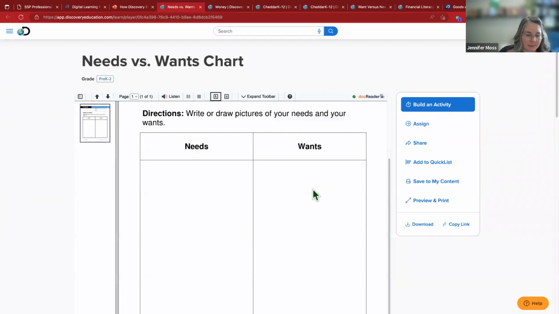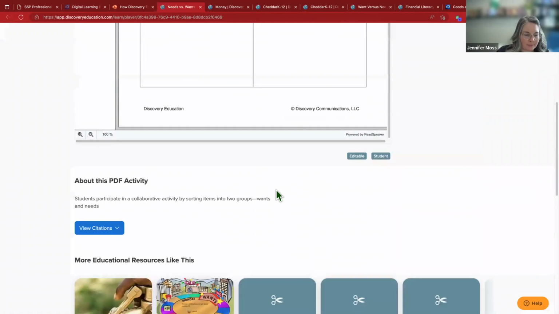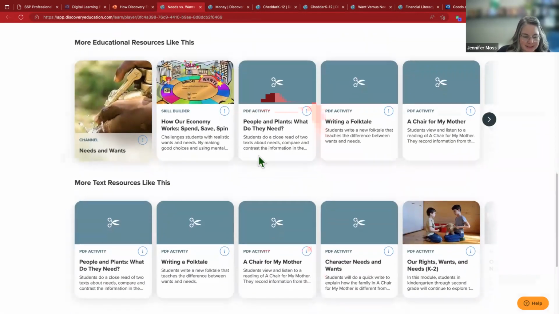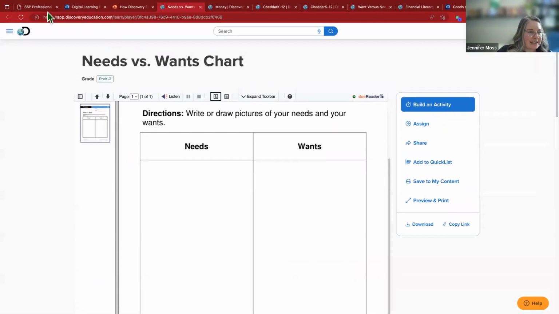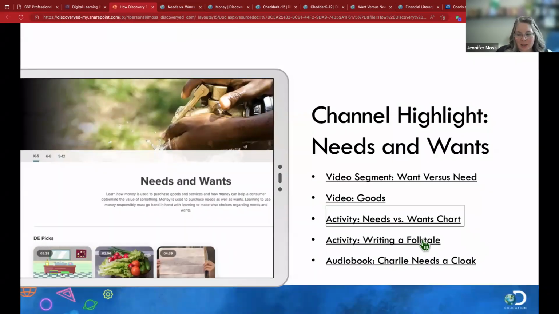So this pairs nicely with a lot of those video segments that I showed you. So you've got other resources here that you can dig into and pair this up with. But this is really intended to pull together all of these ideas. You can write a folk tale. So you're thinking about a character that is now demonstrating the concept of need versus want. So it really takes that video and that concept and then brings it home. They actually have to apply what they learn there, which is great. So that is our needs and wants channel, just some of the highlights from there.